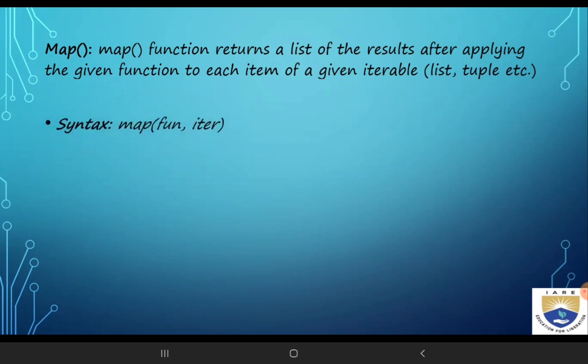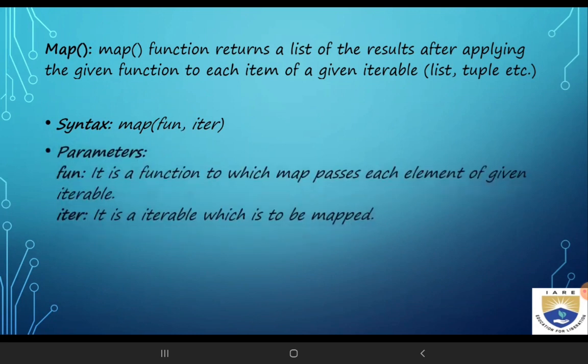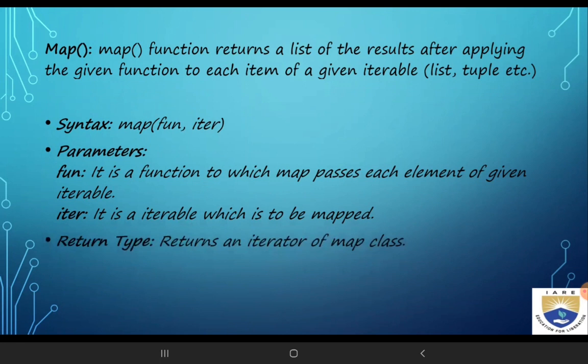The syntax is map(fun, iter), and the parameters are: fun is a function to which map passes each element of the given iterable, and iter is the iterable which is to be mapped. The return type is that it returns an iterator of the map class.